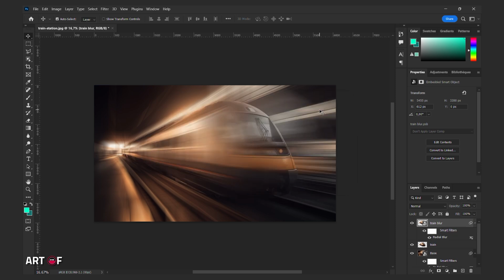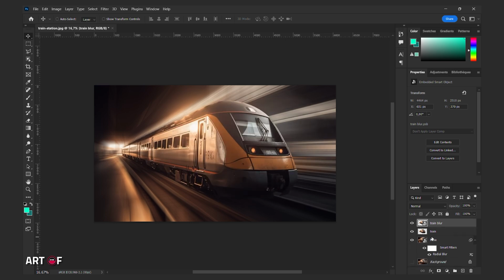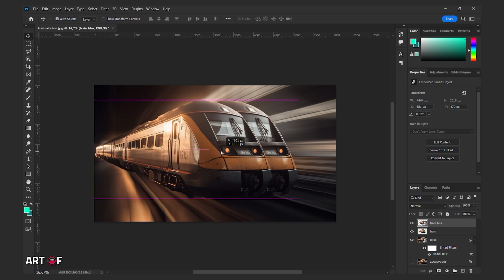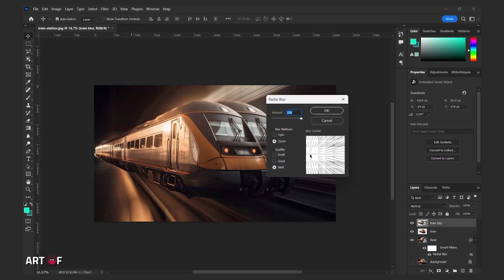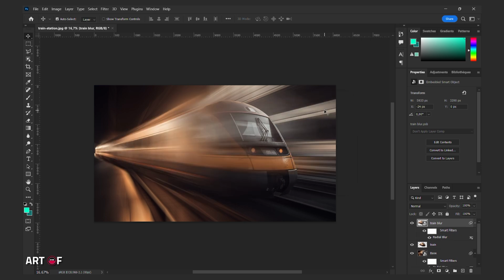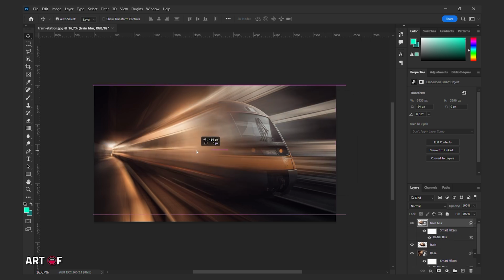If I was not accurate with the position of the center of the blur, this might happen to you too. Let's go back and set the train blur layer to the left edge. This action ensures that the center of the blur is at the left edge. Now, apply the radial blur and set the blur center to the left edge. Once done, set it back to its initial position.